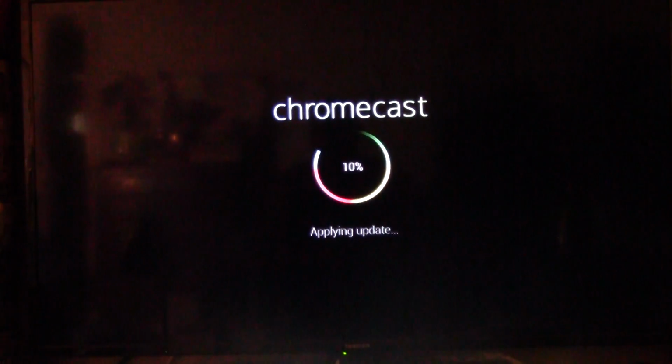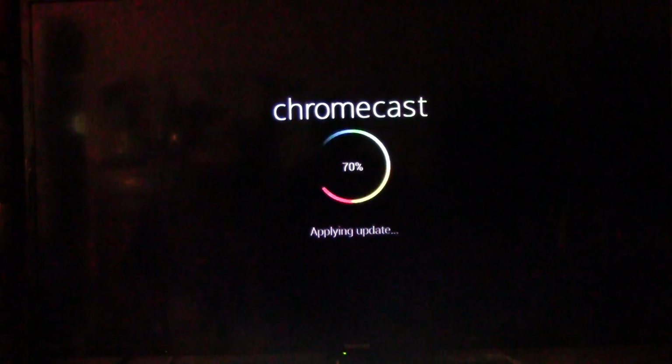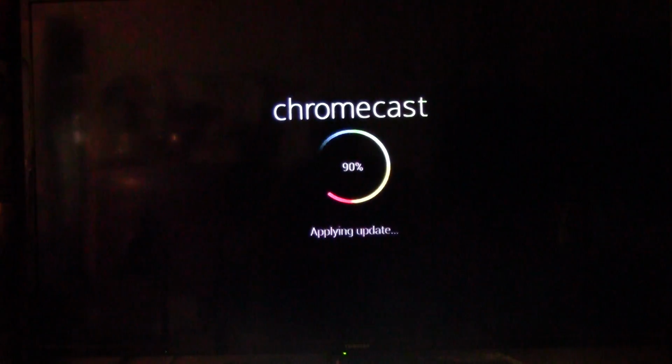And there we go. It's going to apply the update. So it's going to go through another couple of seconds just to make sure it installs all the new features it needs to install. Alright, it's at 90%, so it's just about done now. Okay. And it's going to reboot itself one more time. And then once it does the final reboot, we'll see starting Chromecast, just like that.